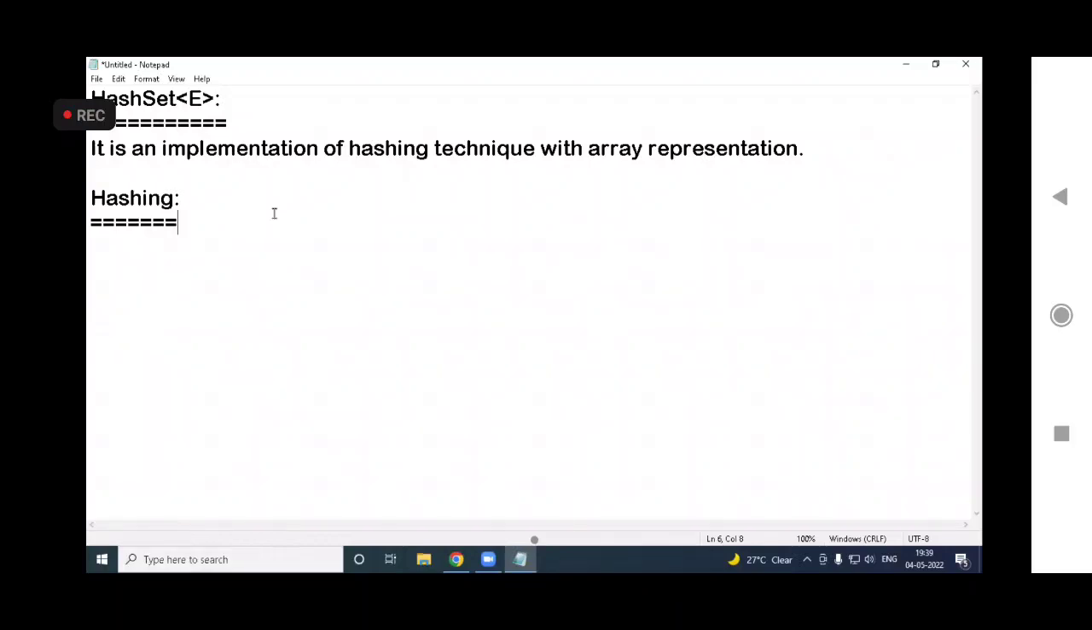What is sorting? Arranging data in ascending order, descending order, alphabetical order, that comes under sorting. What is searching? Finding location. What is hashing?